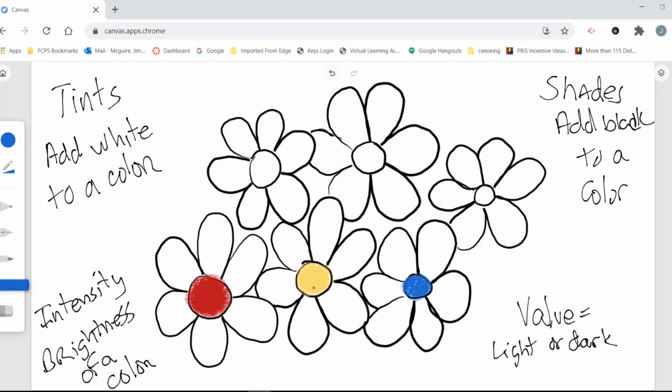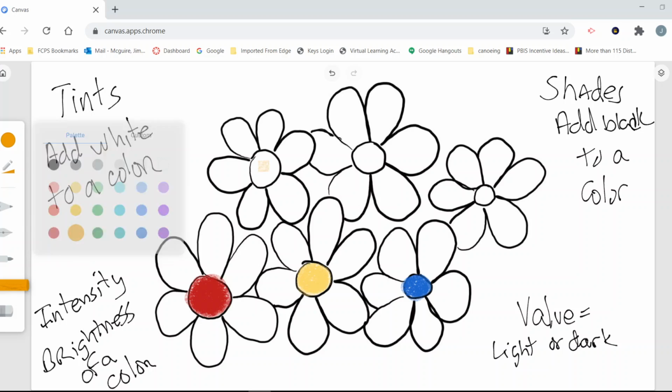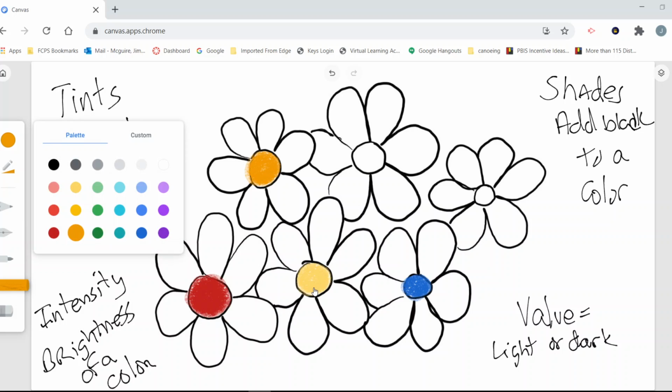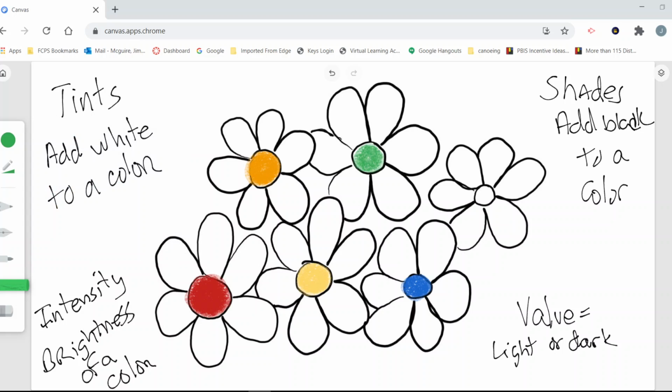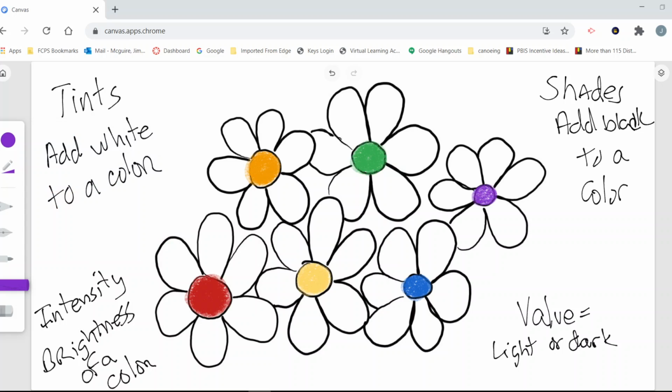Now, if you remember, we've got 3 primary colors, but we also have 3 secondary colors. I'm going to put my orange right here between my red and yellow, sort of above. I'll put the green, another secondary color, in this little flower between yellow and blue. And that last little flower is going to get our purple. So now you should have all 6 of your little flowers ready to start coloring in those petals.